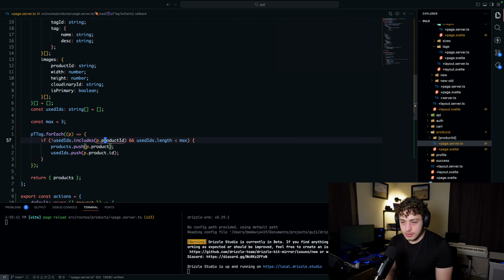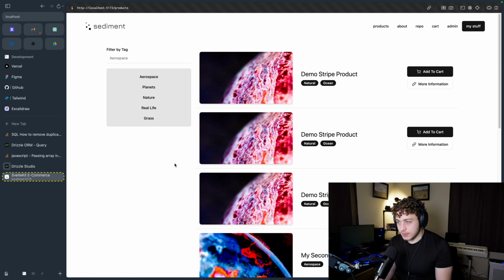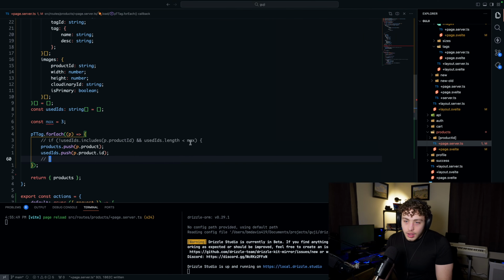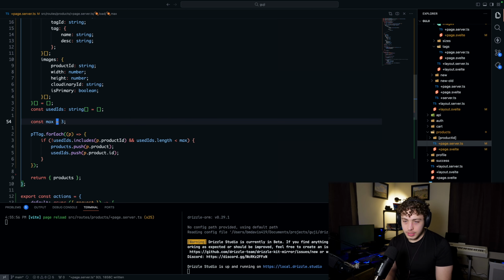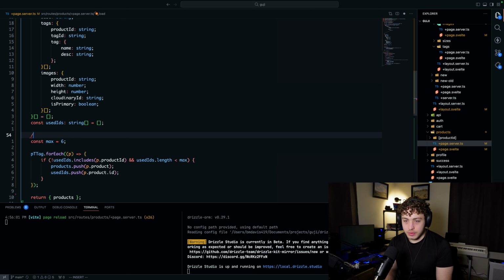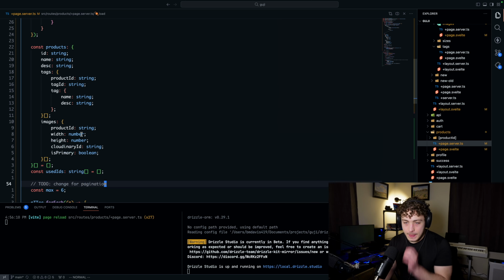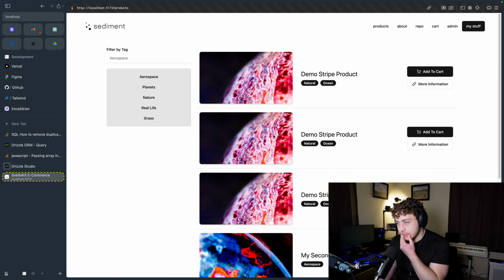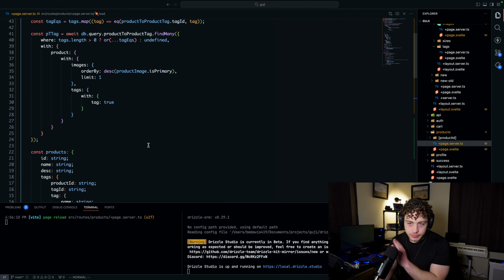Because if we just went ahead and did this, this will give us 3. Okay, all right. Well, this isn't perfect. We're going to need to do some thinking about this at some point, but for now, this will function. I'll put a note here to change for pagination. It's sure as hell not perfect, but it works. And for now, I'm okay with that.